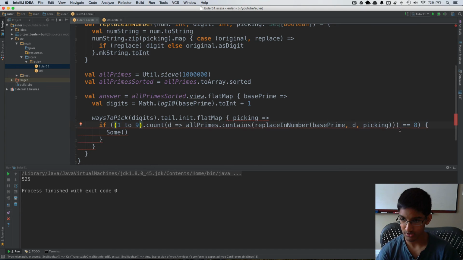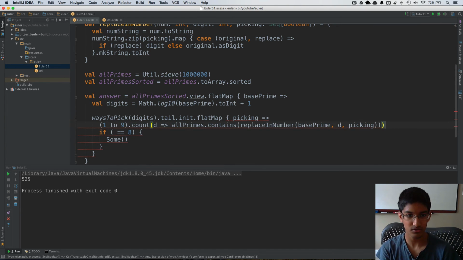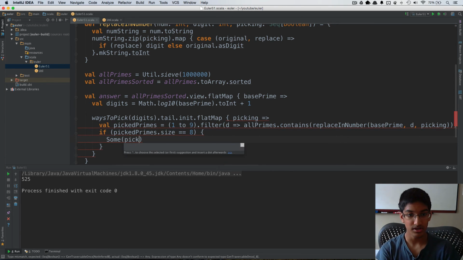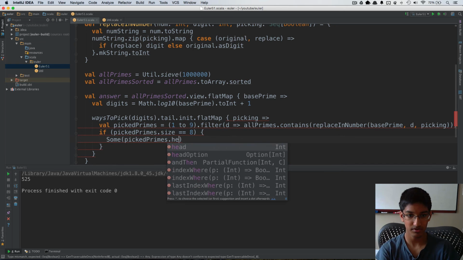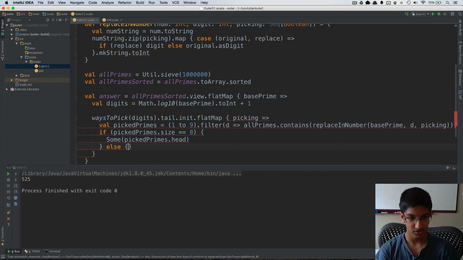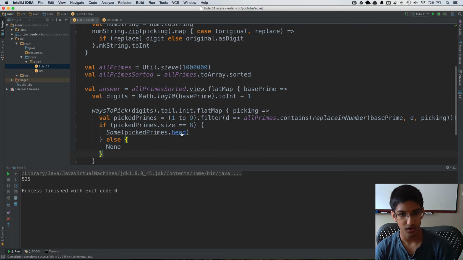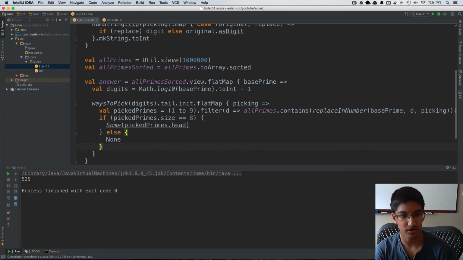So what I'm actually going to do is I'm going to take this out. I'm going to replace this with a filter. I'm going to create val picked primes. So these are all of the primes that work here. I need to make sure that picked primes is of size 8. And if it works, then I'm going to return the first picked prime. Otherwise, I'm going to return nothing. And here, by flat mapping, I'll get all of the picked primes that work here.